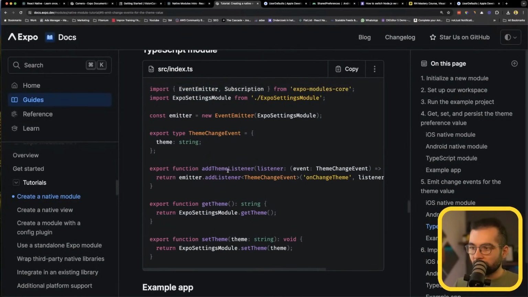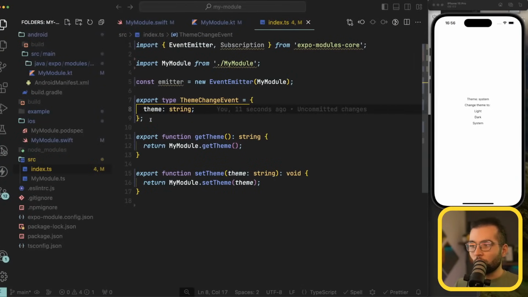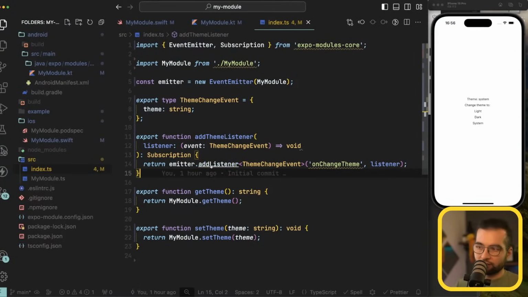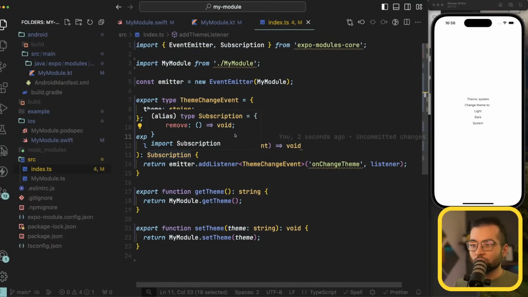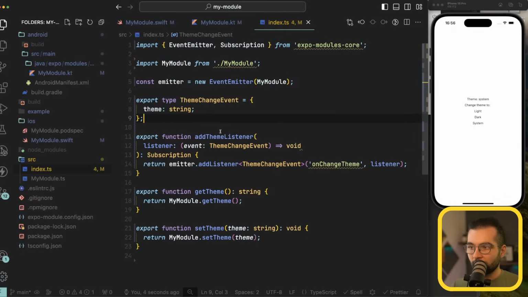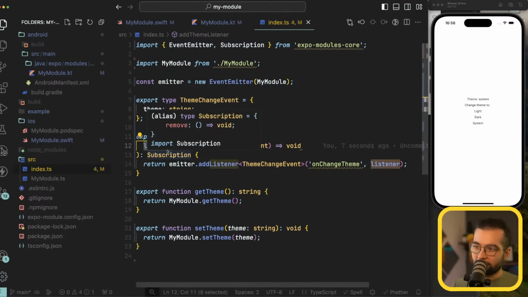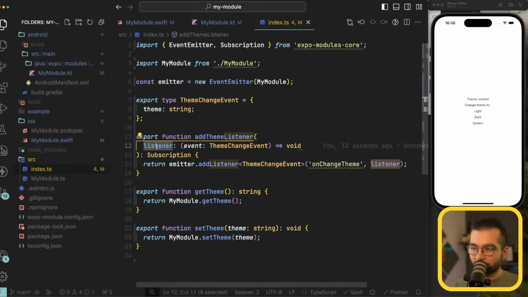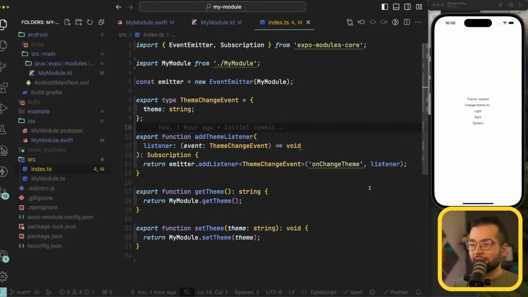Now we will create a function called addThemeListener. This is going to be the function that we will call from the JavaScript side to subscribe to these events. addThemeListener, we expect a listener function. And when something happens in that event emitter, we're going to call the listener that is going to be received here. We're going to see that in 1 second.